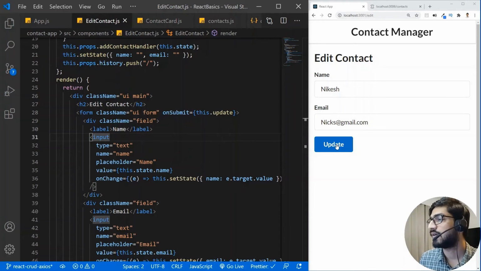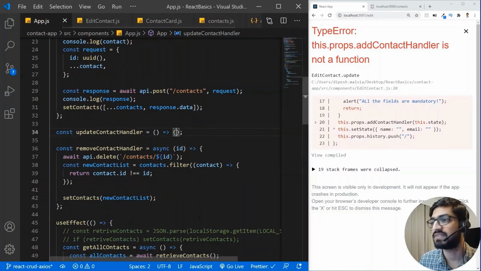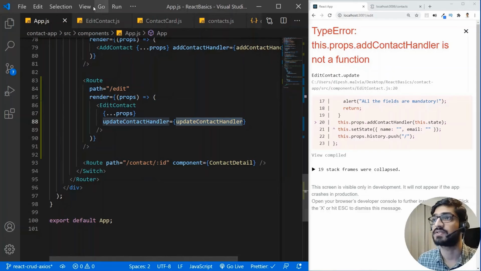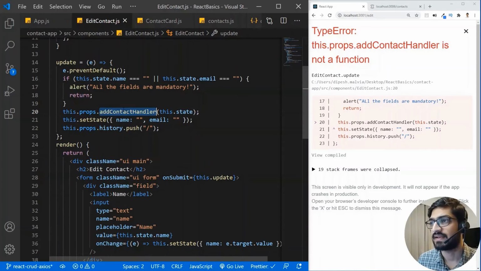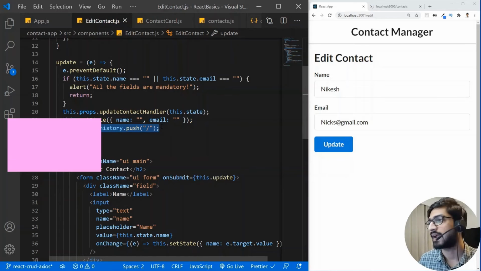So if I click on the update, we are going to get an error because this is the contact handler. So we have to change this contact handler to the one which we passed. The contact handler which we passed is the update contact handler. So let's copy this and let's add this here. All right. And now we have the update contact handler. This is going to give the state which will contain the ID, name, and email address, so all the three fields. And then once we are done with it, we are going to clear the fields, and then we are going to go back to our contact list.